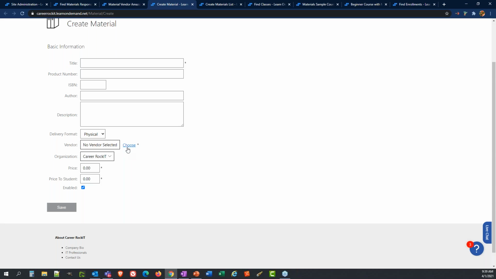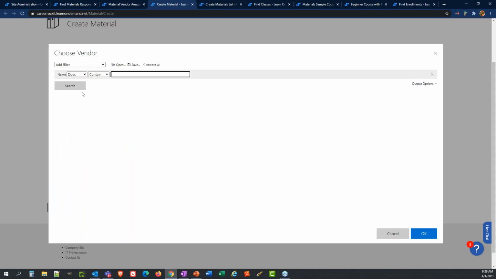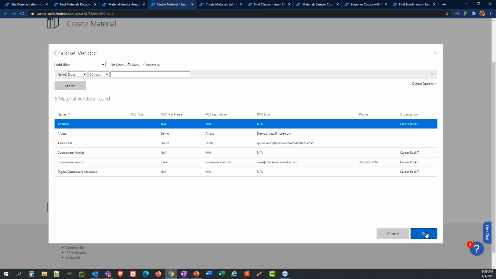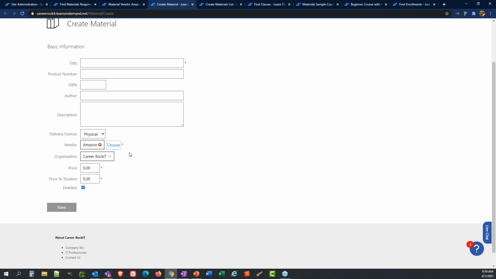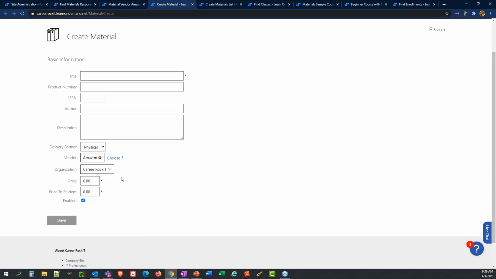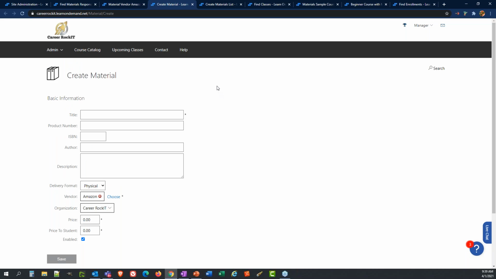material type. And then you're going to choose a vendor based on who you prefer to use for that service, so that you have that information when you go to order. And if you'd like, you can put in what you normally pay, and if you charge a different price for the student, you can also add that. So you'll create each material that you need for classes.